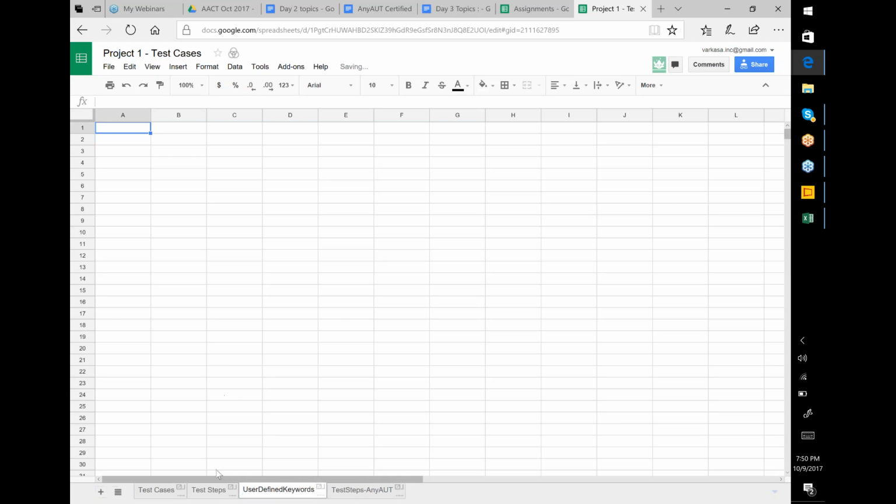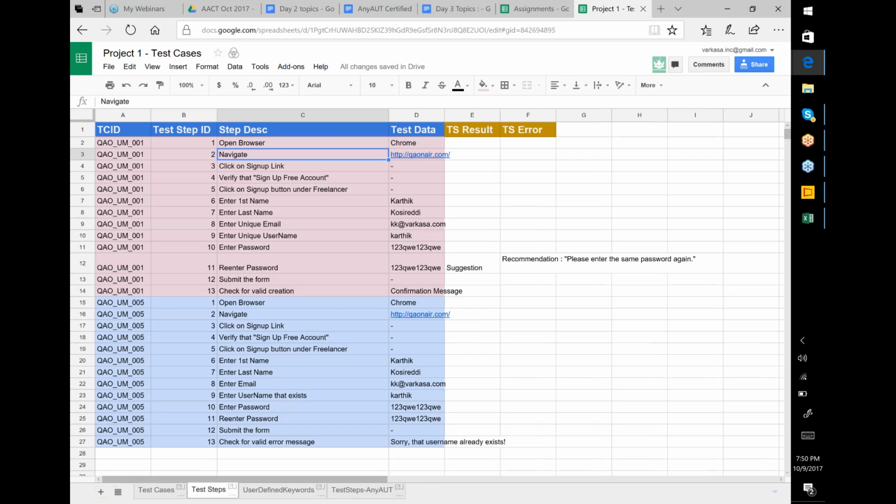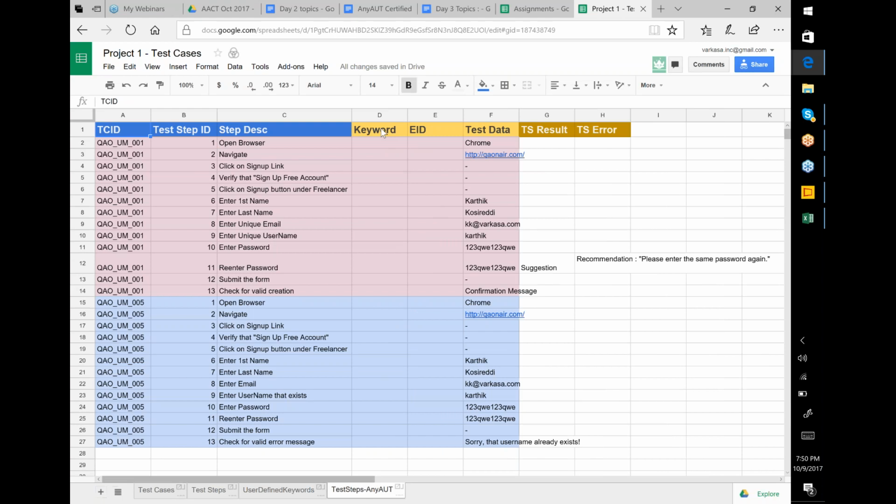So in the same format that the test steps are there. These are the regular test steps. Let's look at test steps AnyAUT. The three columns that are very critical and we put here are called keyword, element ID, and test data, team. All right. So now what we're saying is I can create a new test case here.